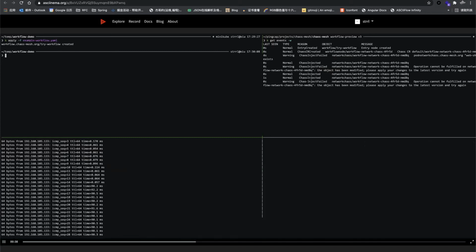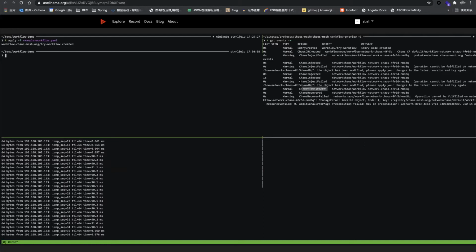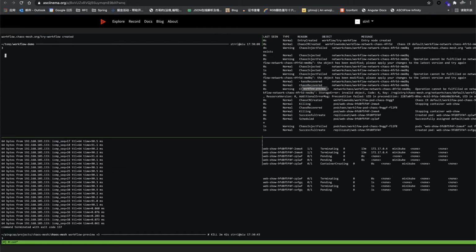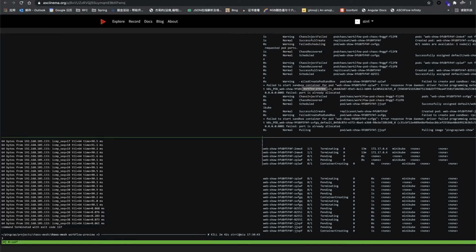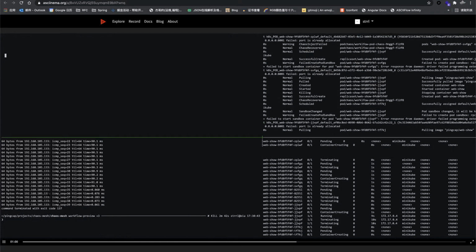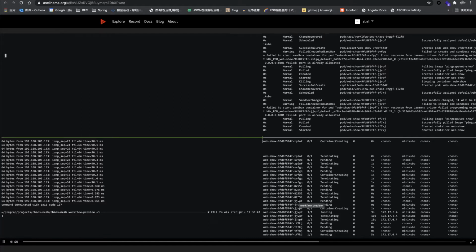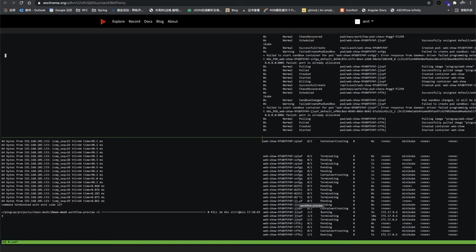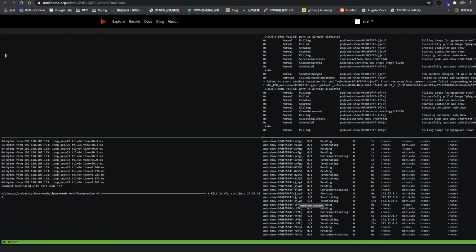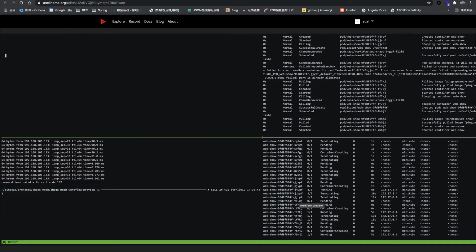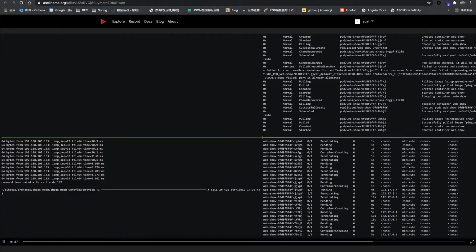You could see there are some warning events for chaos inject failed. It doesn't matter because we define the workflow in a declarative way. If this operation failed, it will try again until the operation succeeds. Or you could see the pod is killed, the log is ended, and the new web show pod is created. You could see the pod is still killing.